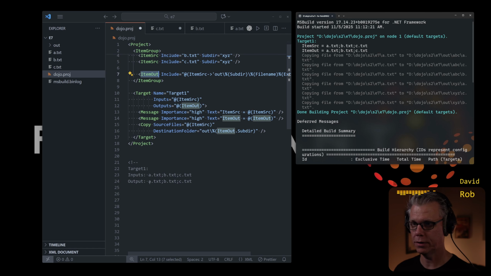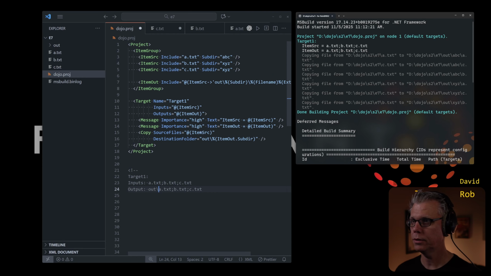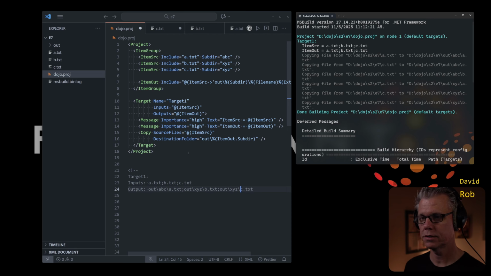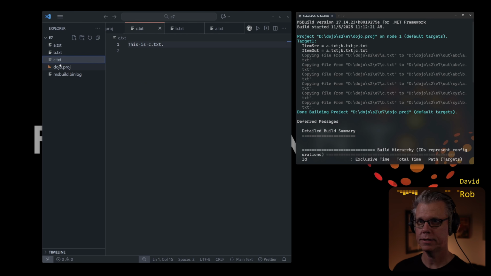So that would give us, scroll up a little bit, out ABC, and then out XYZ, and out XYZ with C.text. Cool. Yay. All right, we're getting somewhere. I'm going to delete this output directory so we can see it happen. All right, A, B, C, Dojo.